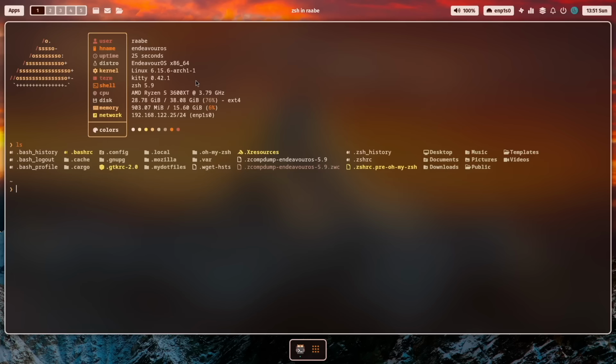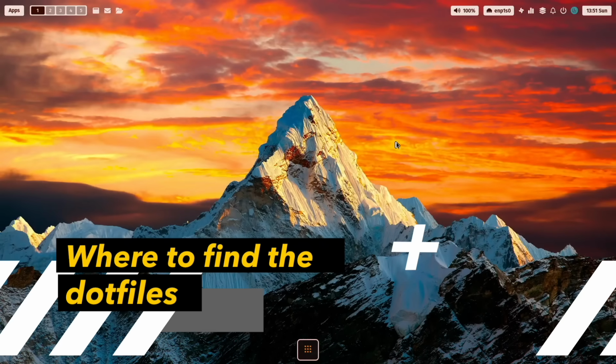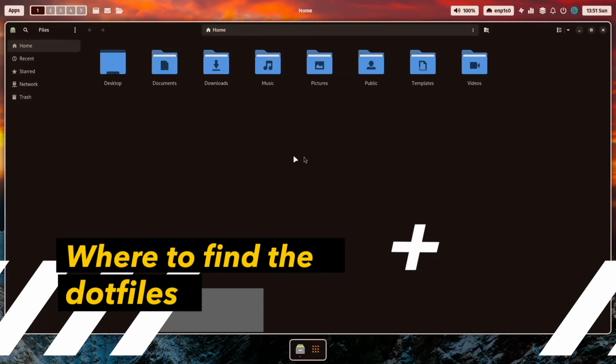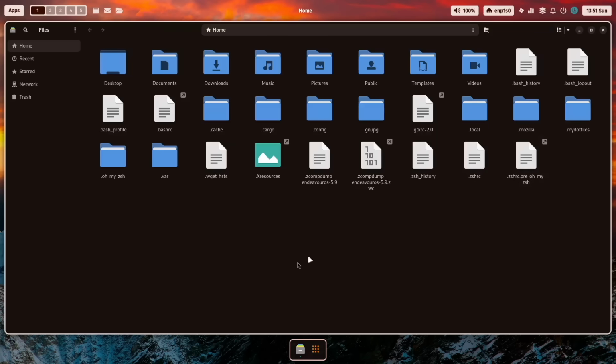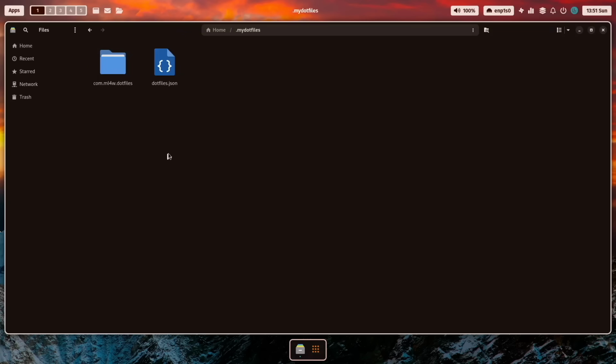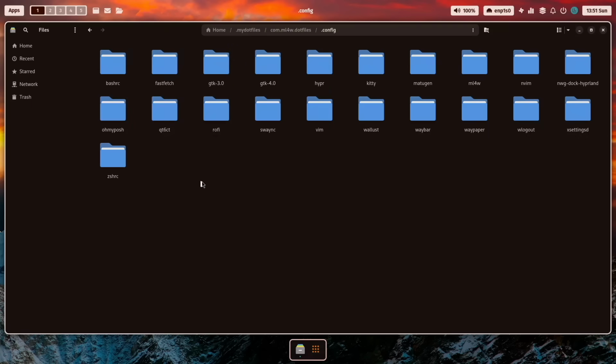So if you use the Dotfiles installer, you will find the installed Dotfiles now in a new folder. So show hidden files, and you see that here is a my Dotfiles folder, and here is the new Dotfiles configuration, com.mylinux4work.dotfiles, and here is the config. Yeah, so this is the new place where the Dotfiles will be installed to.